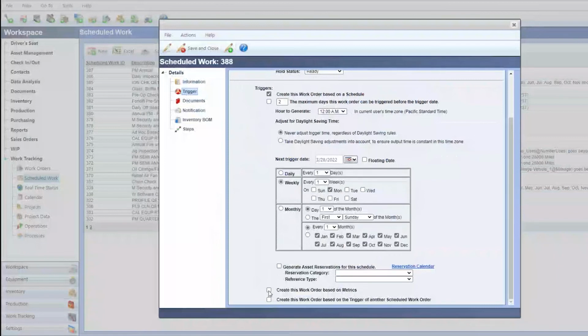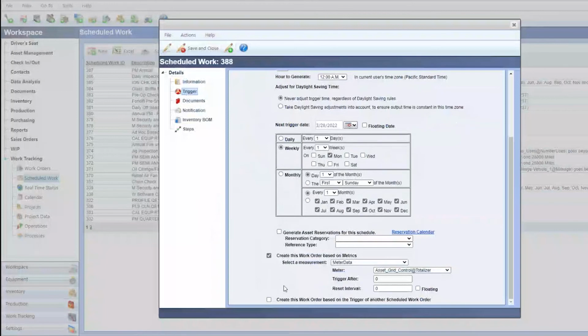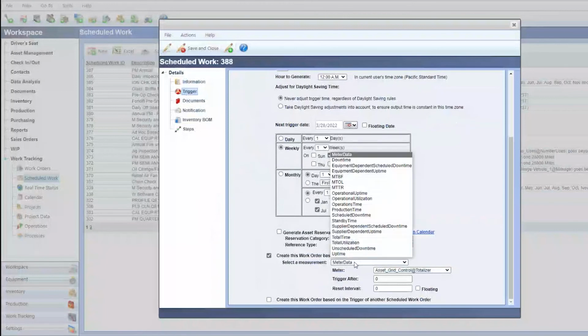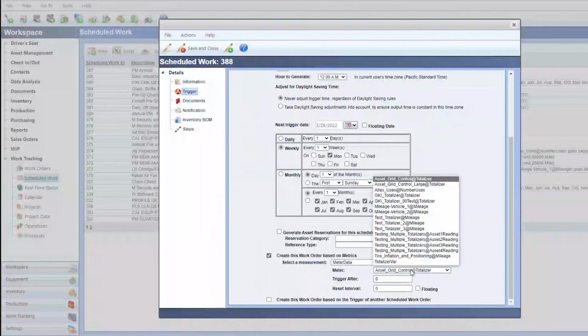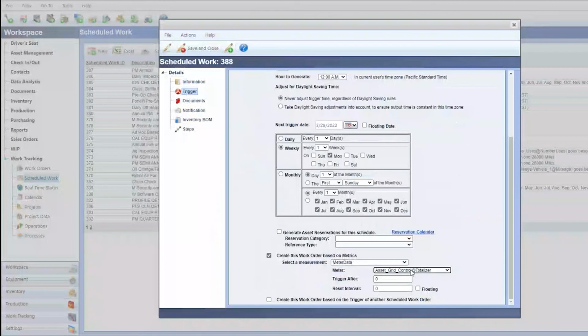A second trigger is being able to trigger based on metrics, whether it's meter readings or asset metrics as calculated by that same runtime engine that generates your scheduled work orders. If I'm going to do a meter reading, I need to choose what meter I'm going to collect against, and then set what is the value to trigger after. So in this case, once I hit 5,000 or greater, I want to trigger this scheduled work.